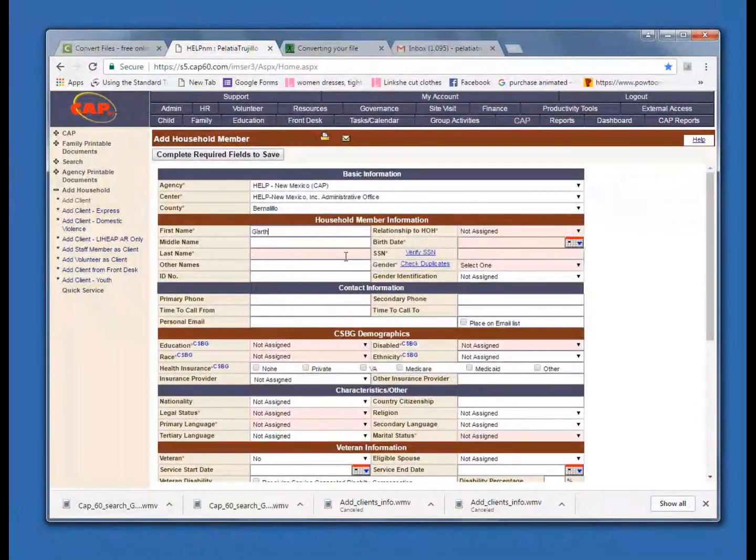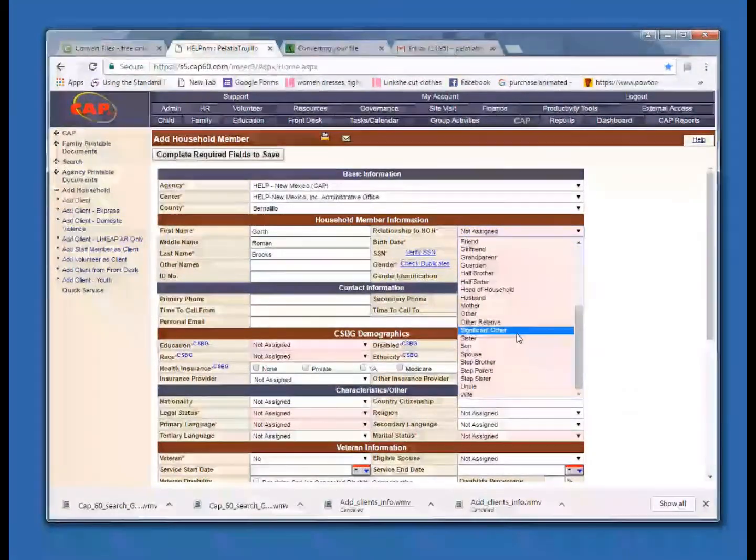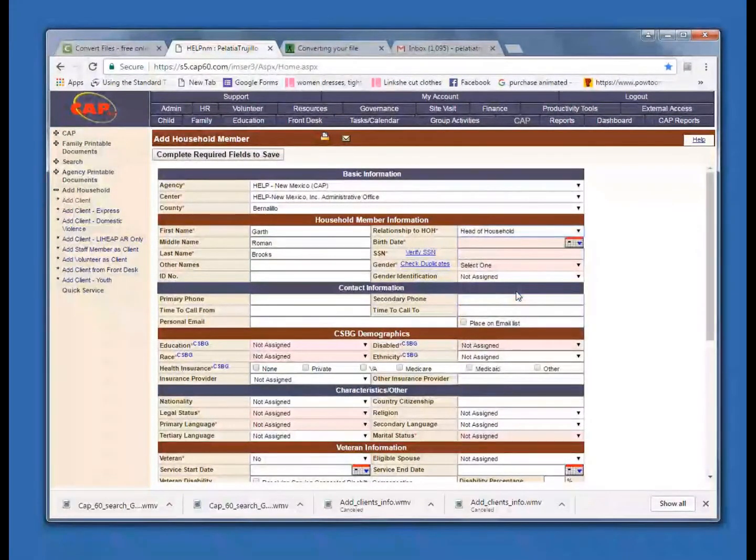Then move on to the household member information. Not all of this data is required, but remember our CAP60 model. The more information you include, the better. Don't forget to add the relationship to household member, birth date, social security number, and gender.